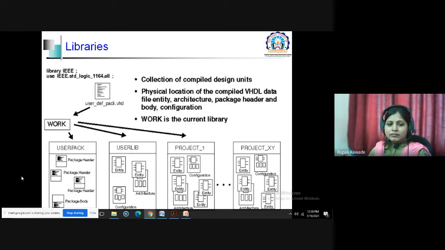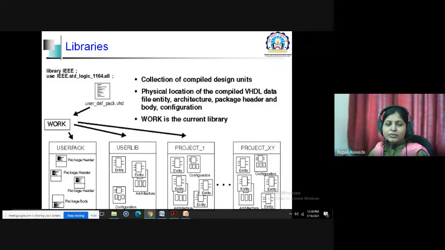Okay. So the next part that we are going to start, that is the libraries. So in a previous lecture, we have seen the packages. Packages are actually the repeated data that we can store in a package, and that package we can import in our code. Fine. So these packages are stored in the libraries.